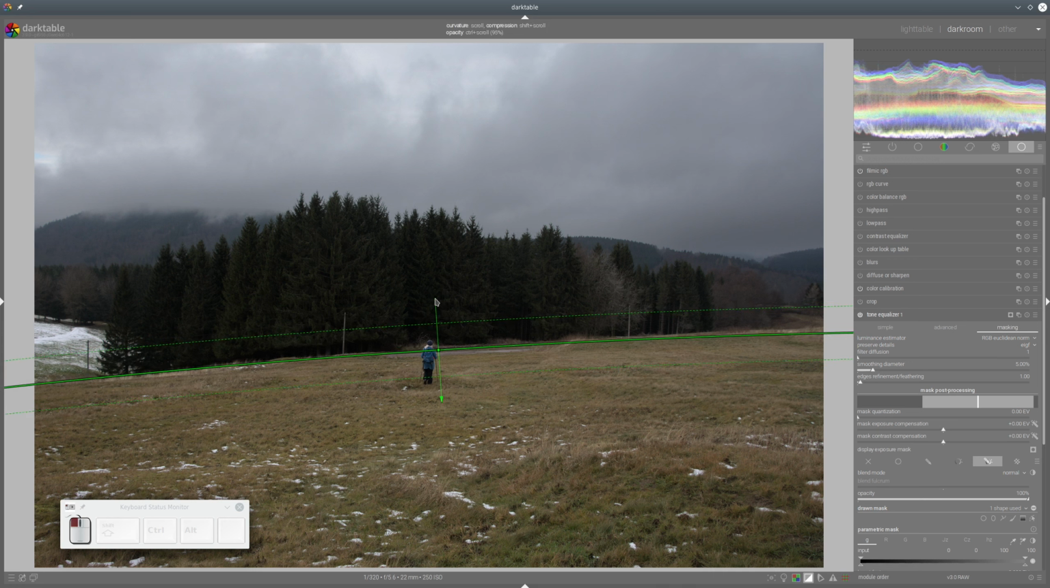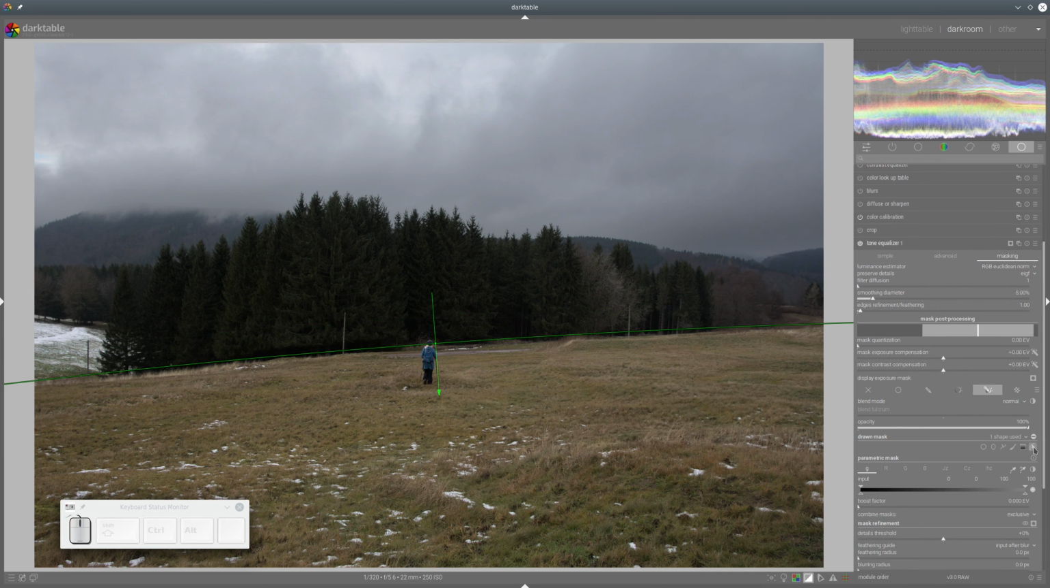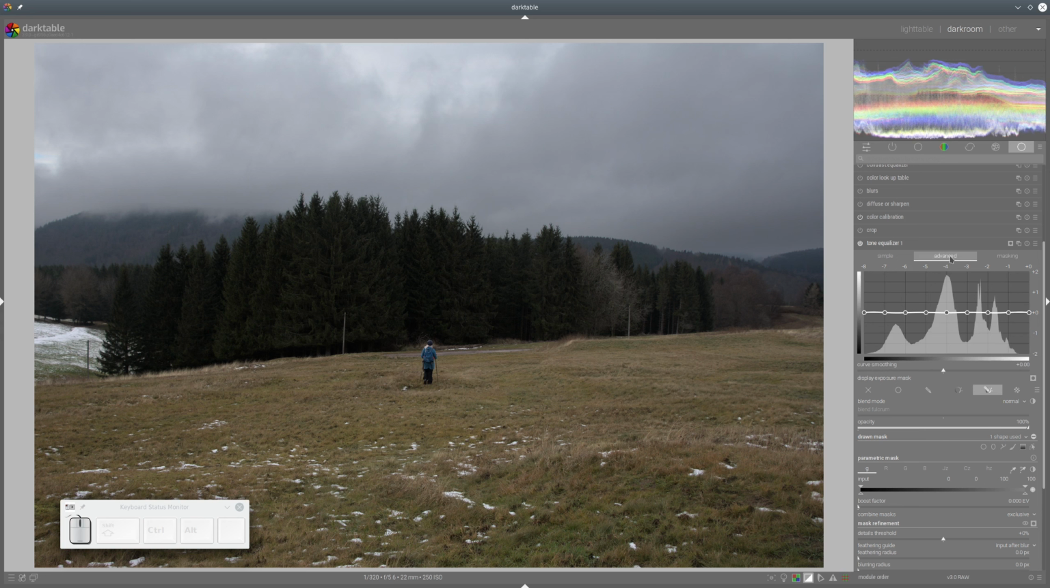Let me see. Okay, go a bit up, something like that. So now we can turn that indicator off, and of course we don't need to preserve the details, so we will use it again as a simple tone curve, but we need to adjust the mask. Let's say something like that.